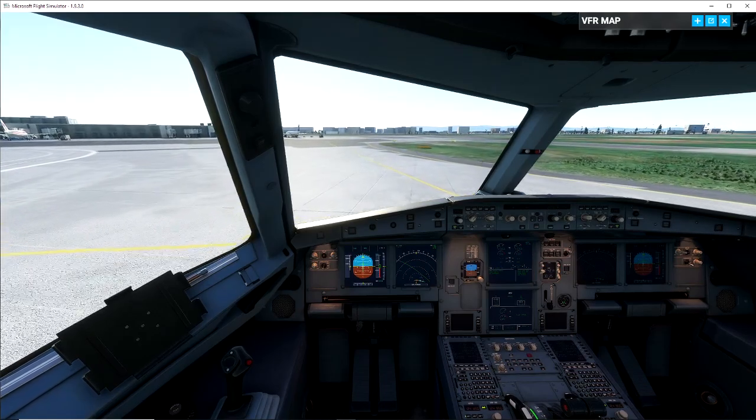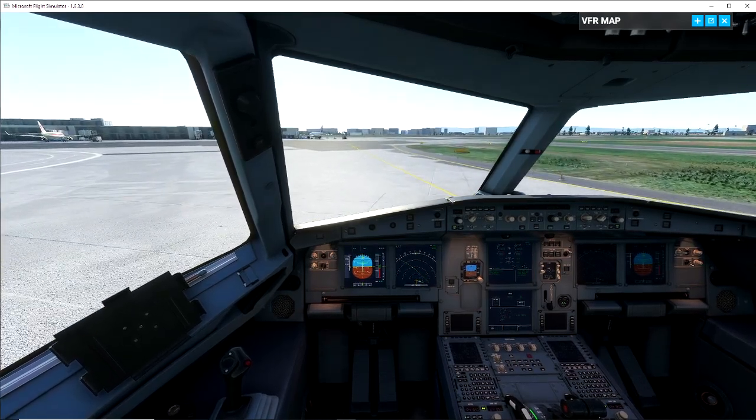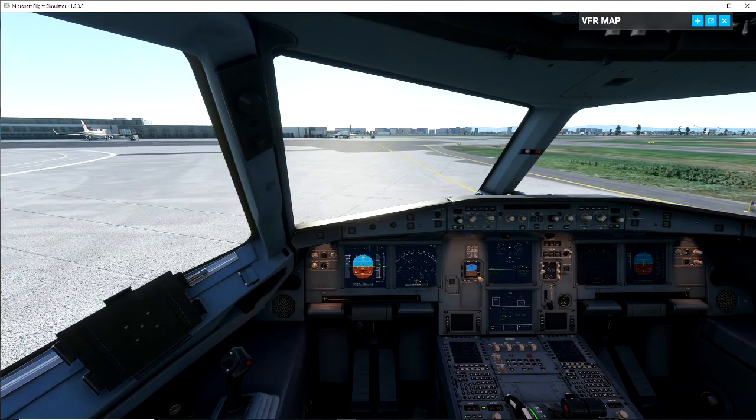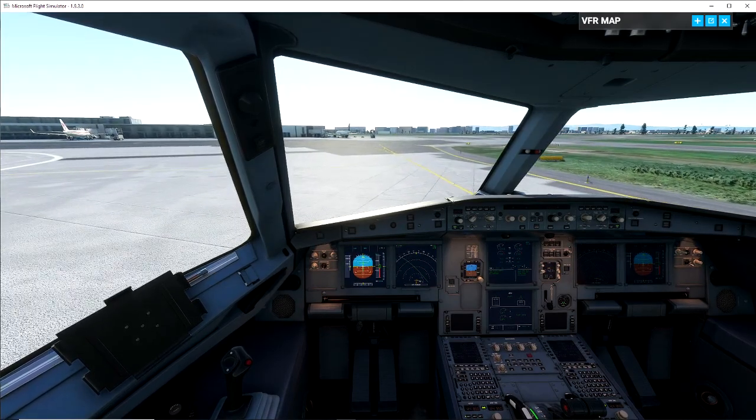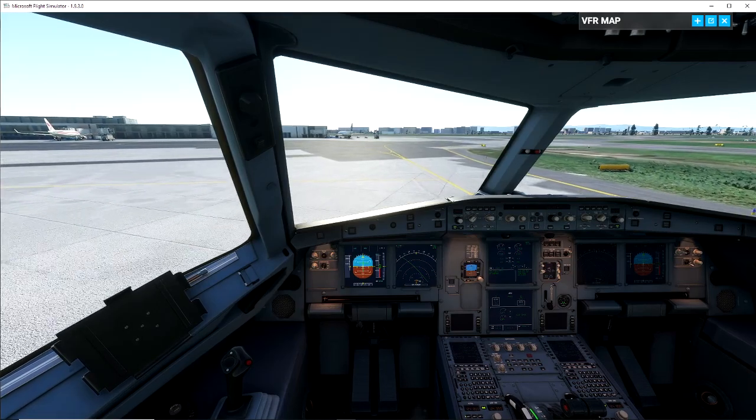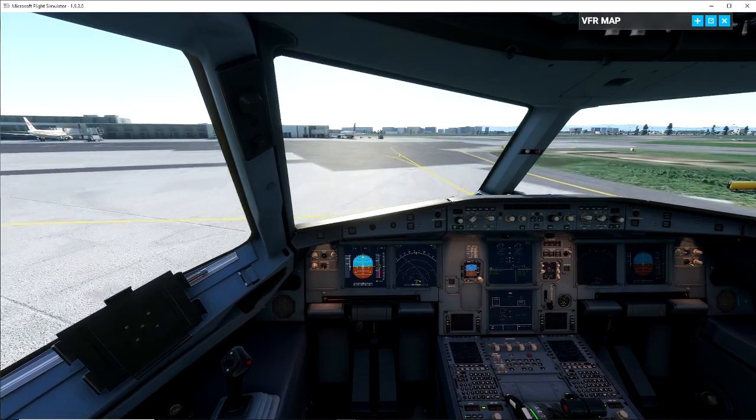And obviously you would have had your ATC clearances. I haven't done the ATC on this tutorial because they talk too much and they talk over me too much. It gets too much, so yeah, that's why we've not used them.